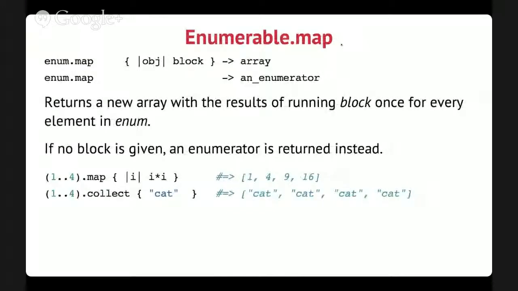So let's start with something basic. Map is everything that is basic about Enumerable. Basically what it does is it takes every input from a collection, and that's what Enumerable does. It operates on collections of things. So arrays are an example, ranges are an example, strings are an example.